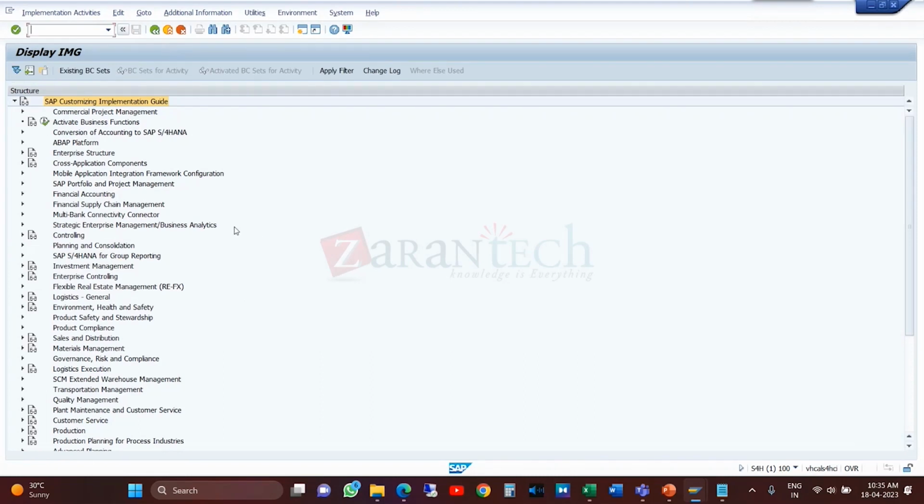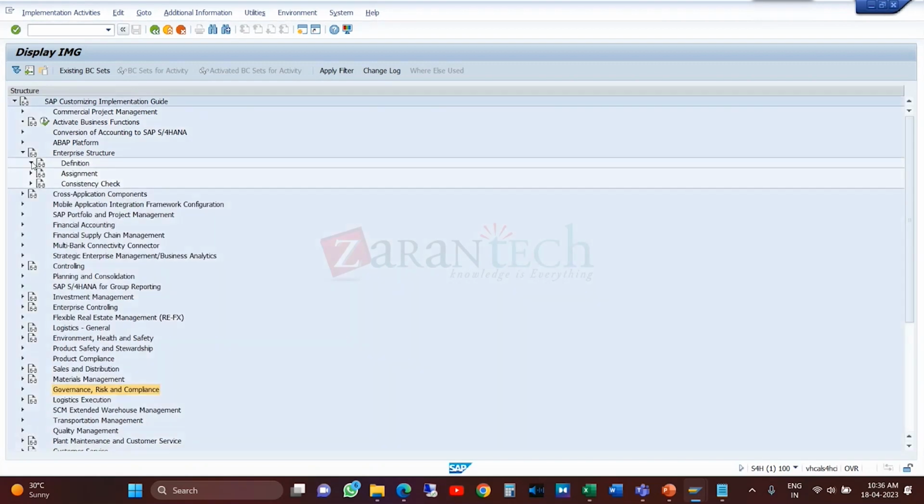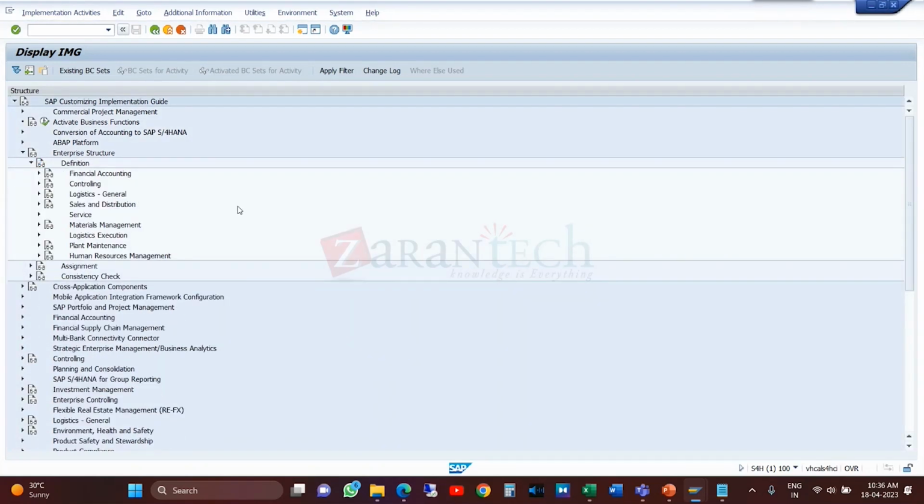Okay, fine. So these are the different modules in the configuration of the IMG screen. You get SD, sales and distribution, here. Other modules also: materials management, finance, accounting, controlling. All these modules are here. We want to base the transition on the structure. So go to definition. These are the different sections under definition, module-wise.